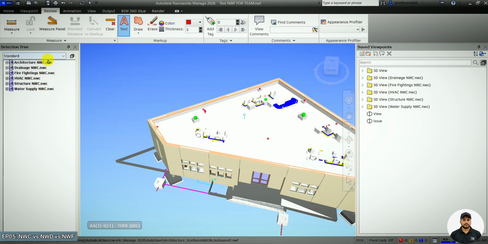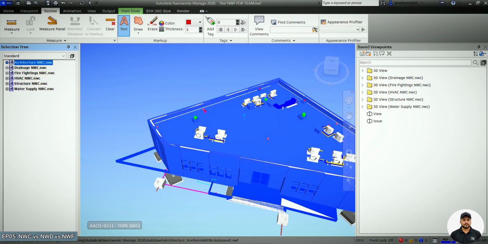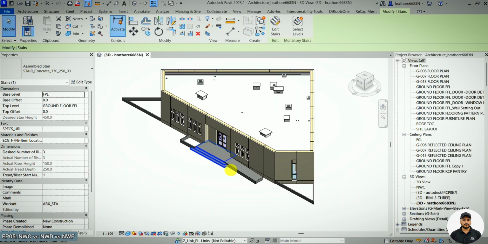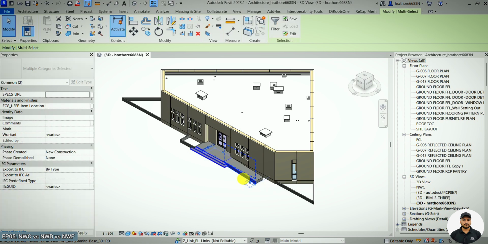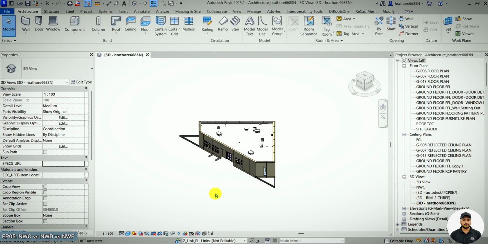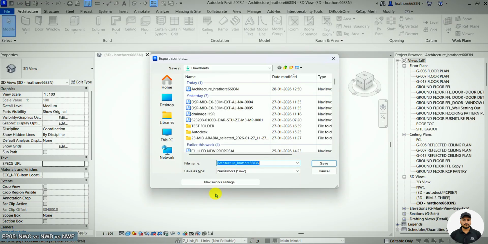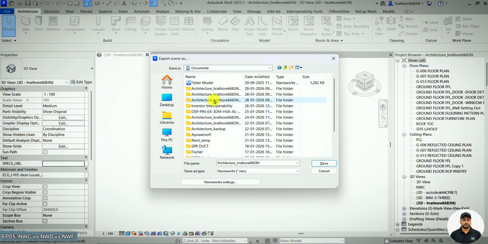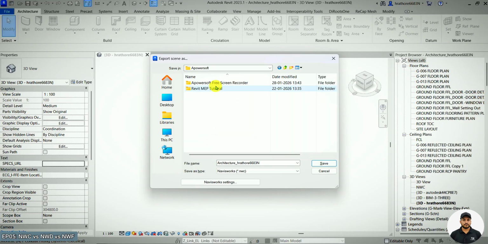Okay, now let's say if we are making some changes in the architecture file, if I am going here and let's say I am making some changes, I am removing those ramps for now. Okay, those ramps I have removed, and I will be exporting those changes again at the same location. Which location? Where my NWCs are placed. So I'm going to the same location again where all my 5 NWCs are placed.